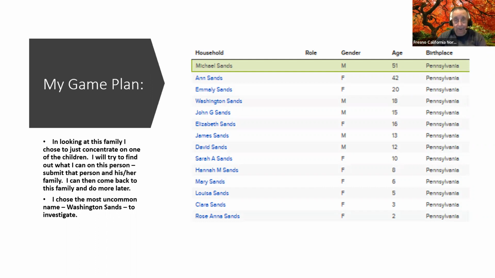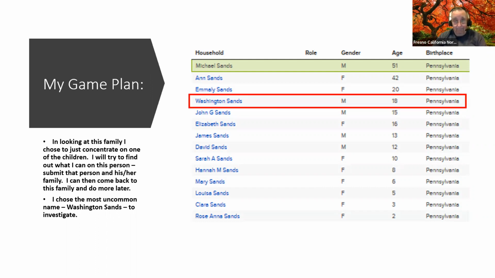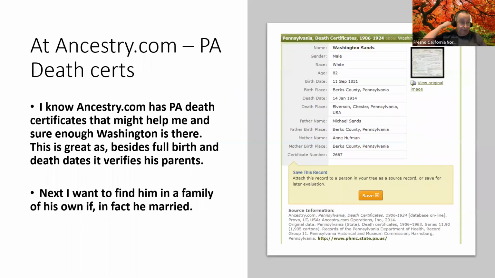And so I went in and added in Michael and Ann and Washington from this census, and also Hannah. And then I don't put the other kids in until I work on them. I just leave them out of the equation. So what I did is I said, okay, what can I do to move things along in this family?